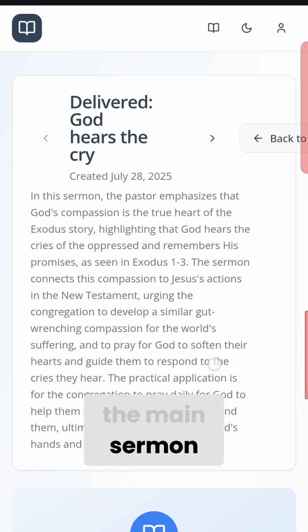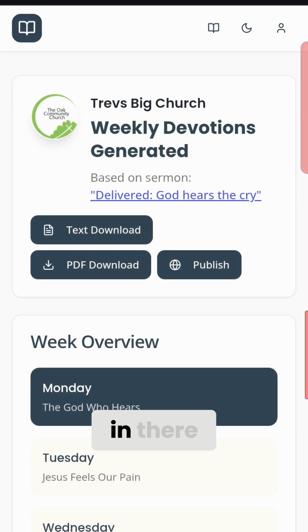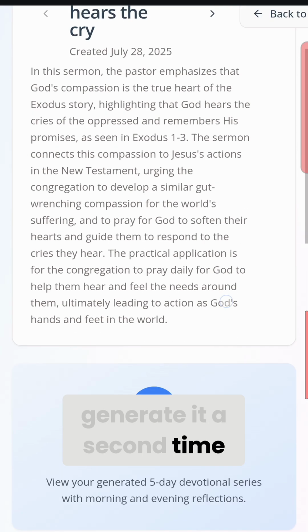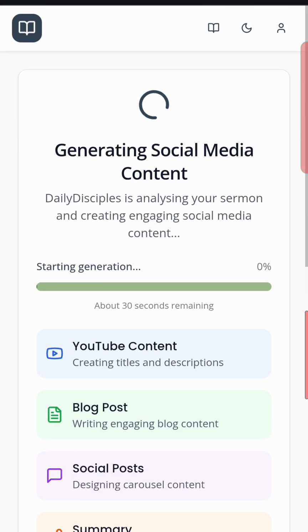Let's go back to the main sermon. We can see now we've got access to our devotions. We can come back in there. We don't have to generate it a second time. What we want to generate this time is some social content. So let's click on that.